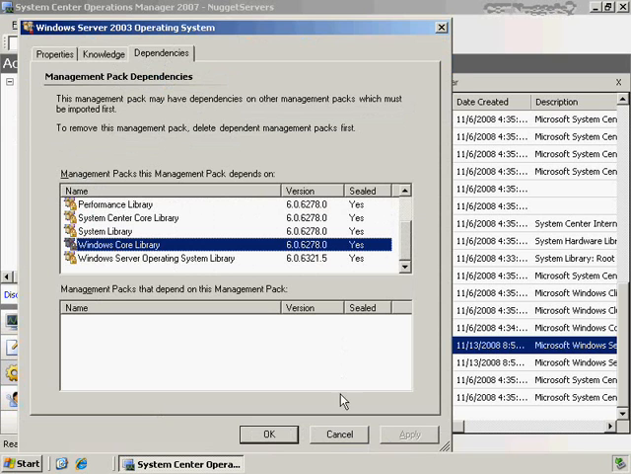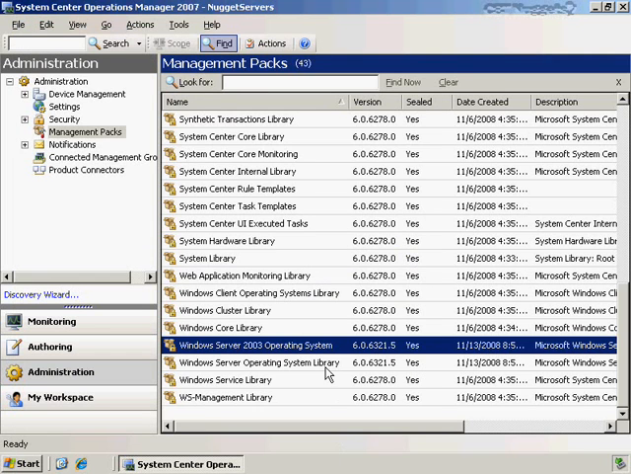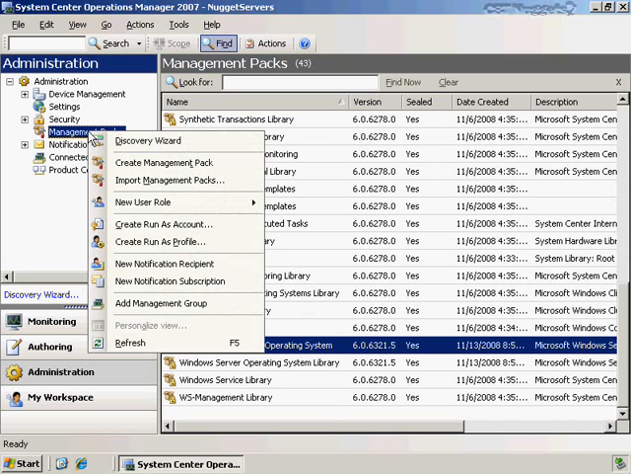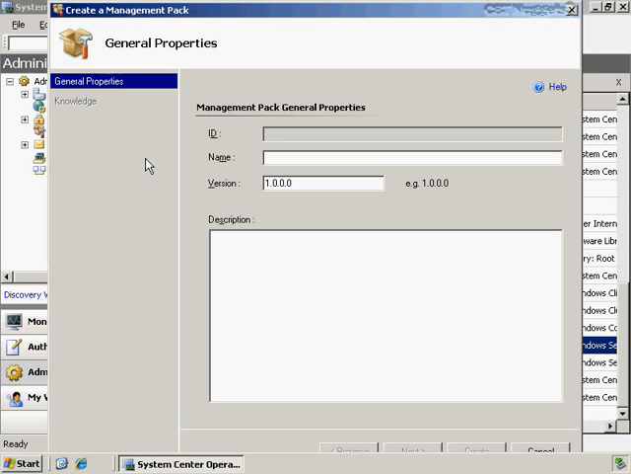Now, you may be wondering at this point, well, okay, that's great and all, but where do I get these management packs? A lot of them came by default with the installation of the operating system, but where do I find other ones that may be of interest to me? Now, you can actually create your own management pack. Right? If you right-click on Management Packs and choose to Create Management Pack, that'll allow you to create your own management pack.